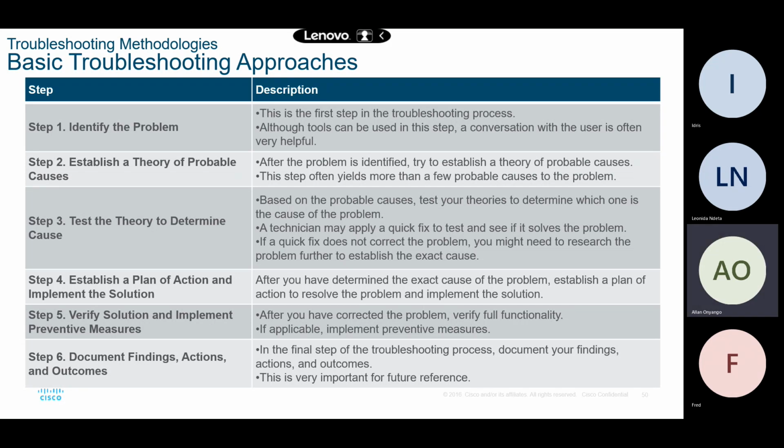Then once you test it and it's working, get a plan of action and implement the solution according to that theory. Verify that the solution is correct, is working. And if there are any preventive measures, you need to implement them. And finally, you need to document all those findings, actions, and outcomes. Note them somewhere so that the next time the same problem occurs, you don't have to waste so much time. It can always be just resolved.